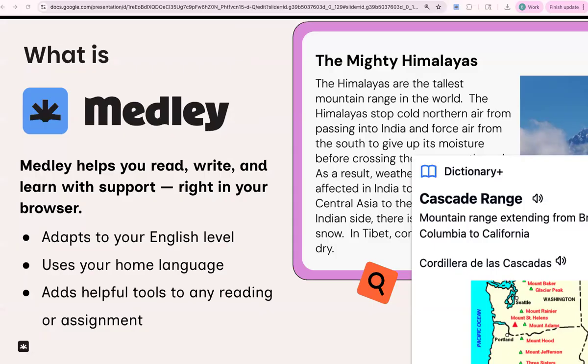It adds helpful tools right into your schoolwork, Google Docs, and websites. It'll help make your learning easier by adapting reading to your English level, giving you just the right amount of support from where you are. It uses your home language to help you understand new words and ideas faster, and explains words, breaks down text, and reads out loud so that you can learn from articles and assignments.